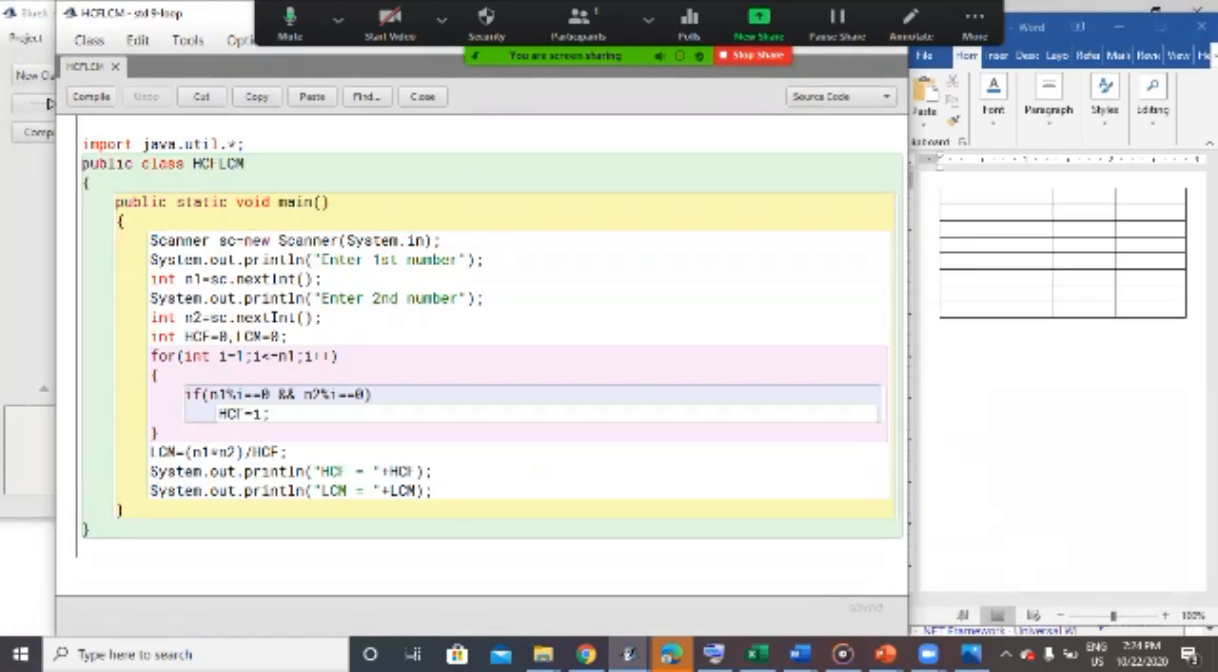The next program that we will solve is to check for HCF and LCM of two numbers. Now we accept two numbers from the user, then we have to check for the HCF and LCM. The highest common factor is the highest factor that is common for both the numbers, and LCM is the product of both the numbers divided by HCF. Now how is this going to work?